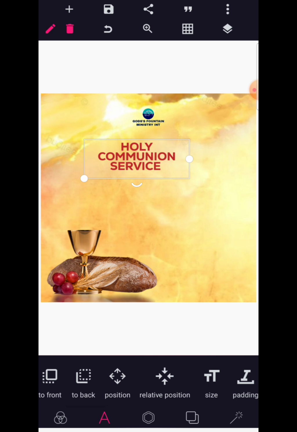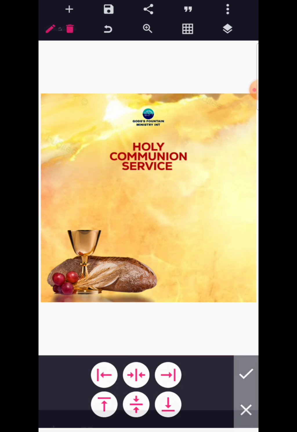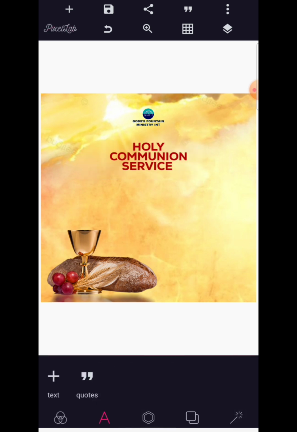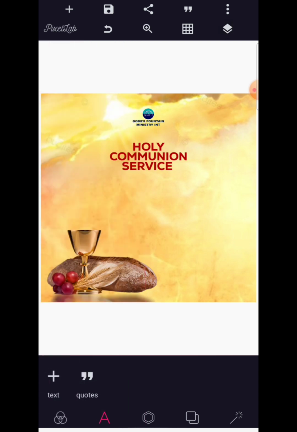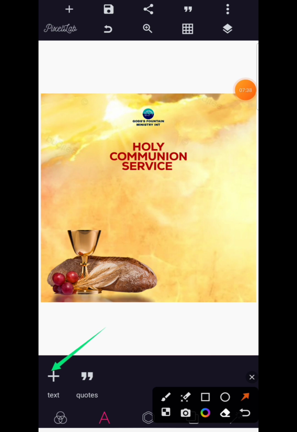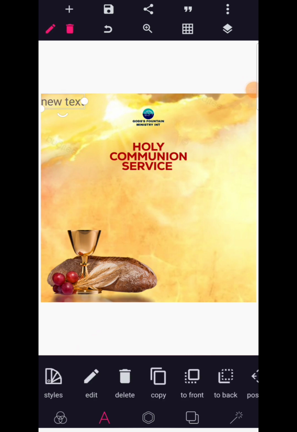What you are going to do now is to use your relative position and tack this to the middle, so that we'll have a Holy Communion service. And after putting that in place, go to layer and lock it up. Make sure that all other elements are locked up so that they don't disturb as you go bringing other write-ups. Right now, what we're going to do is to bring in the name of the man of God.